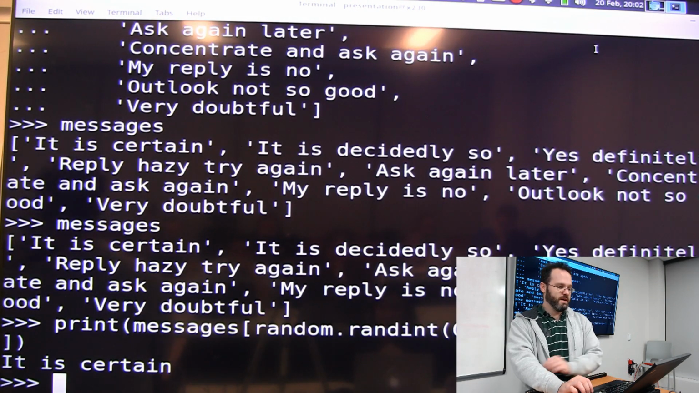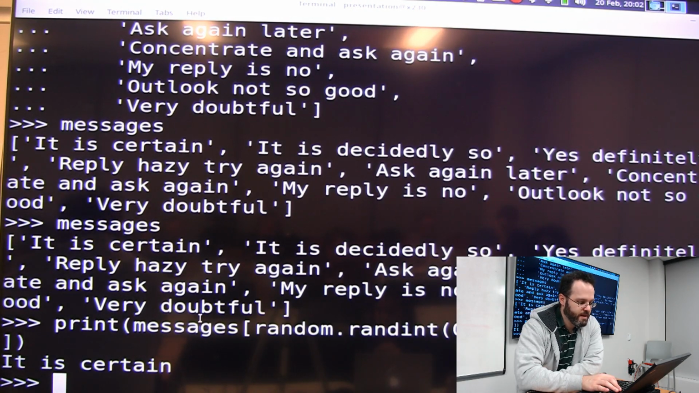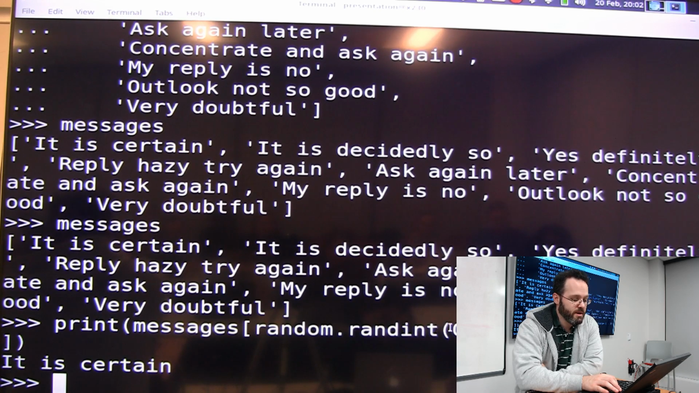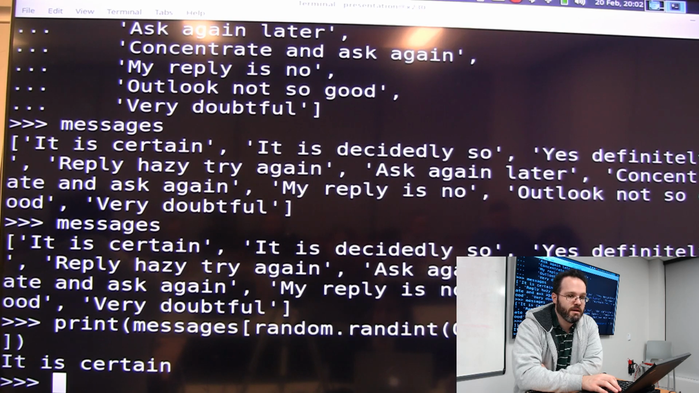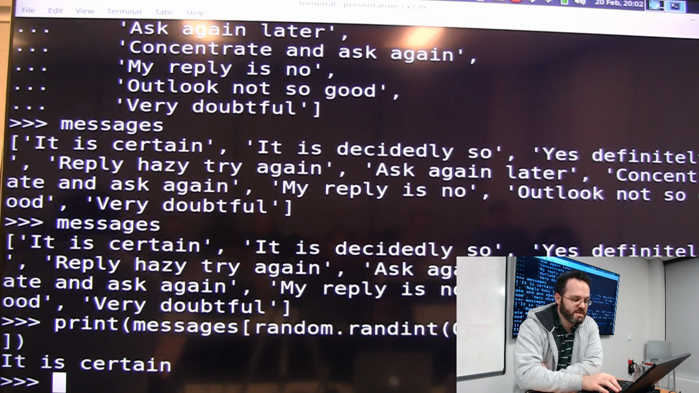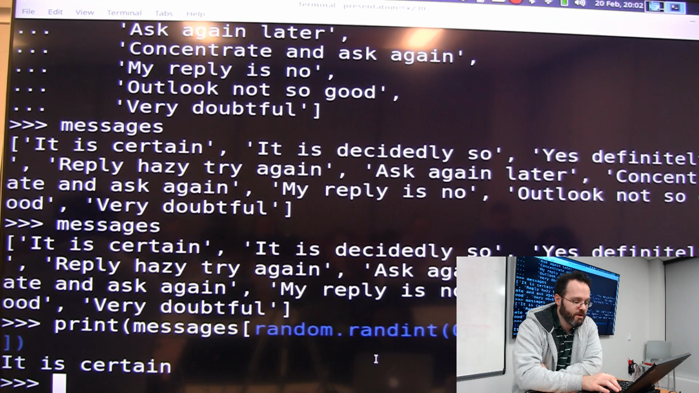So what we do is we essentially take messages and we call random.randint. We're going to get a random number between 0 and the length of the messages minus 1. Right? So this is going to give us a number. Let me call this outside of it, because I think that's a better way to show you this.